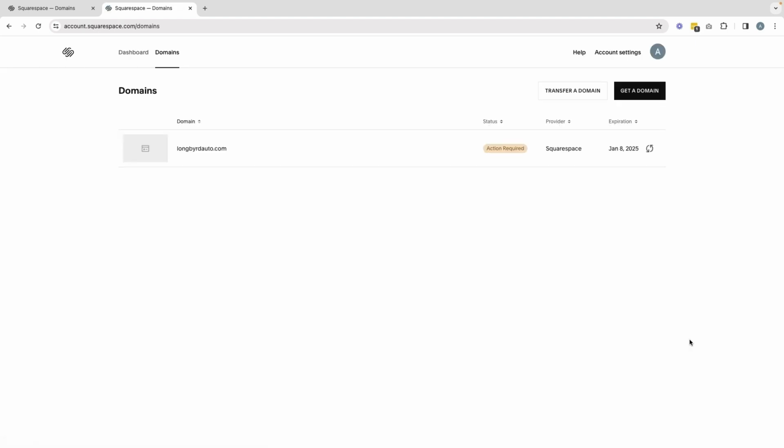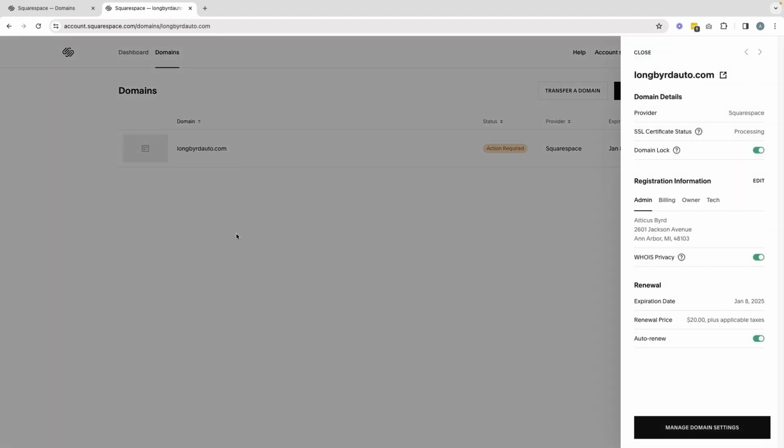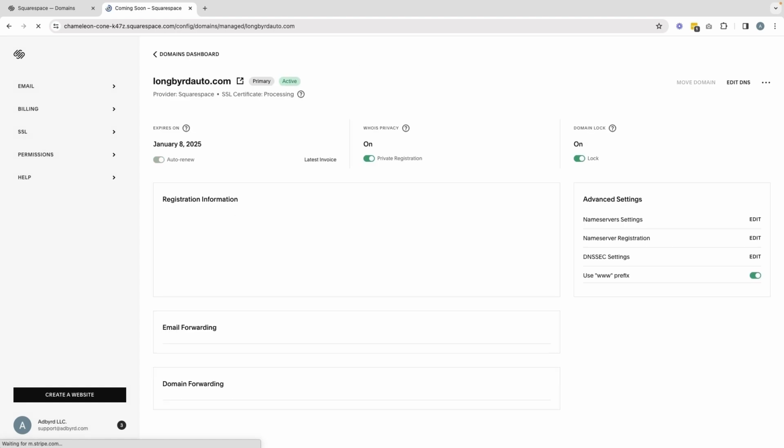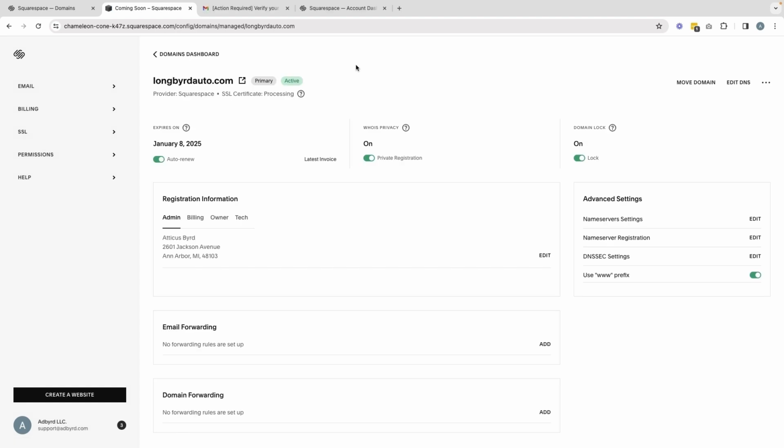So now here's the part where we get into domain forwarding, right? So now we have the domain, and now we need to forward it to our WIX site, right? So we need to click on it. We'll click manage our domain settings. And now that's going to take you in. So you'll come to the dashboard of your domain, and down at the bottom you'll see where it says domain forwarding.